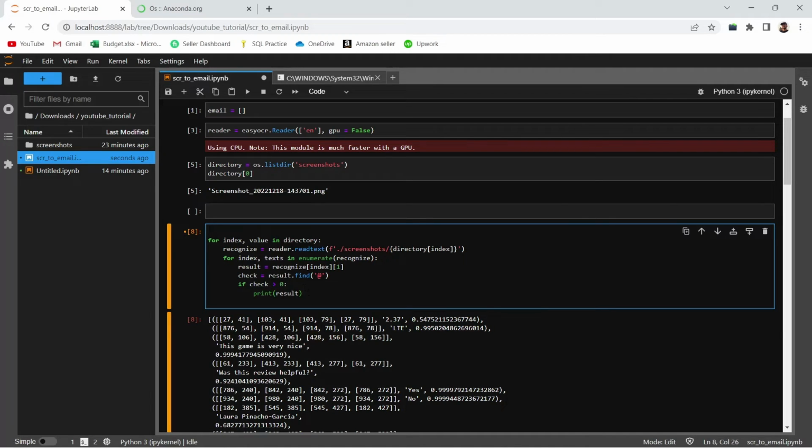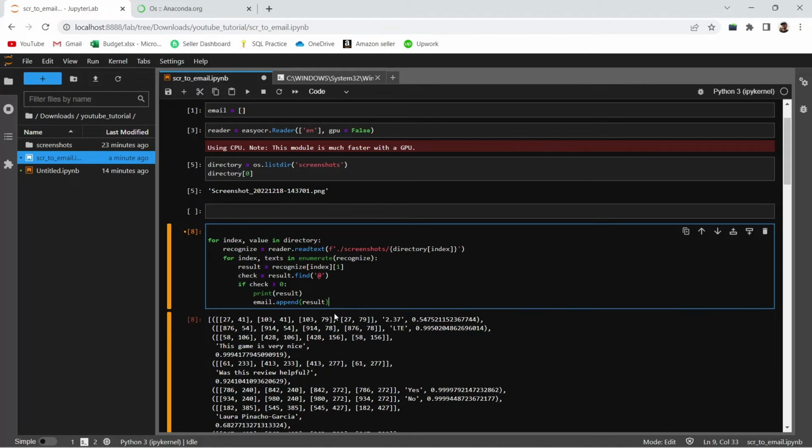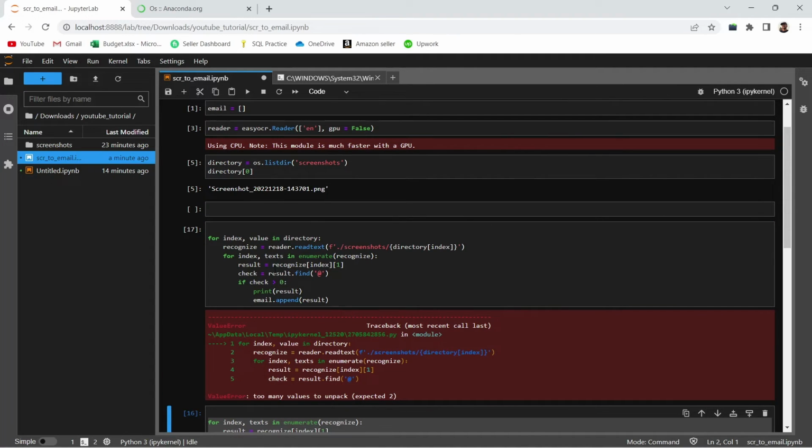Okay, and we want to see the result, so we'll print the result and also append it to the list. I guess this is the syntax for appending to the list. We'll append the result to the list. So let's see if this works. Okay, so we got an error.